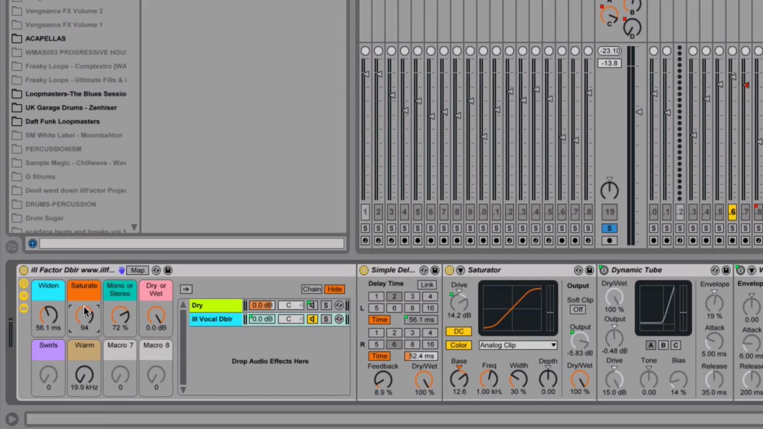Next up, I've added a saturator, something that I like using to actually give it some grit. And you can see the difference once I minimize the saturation.